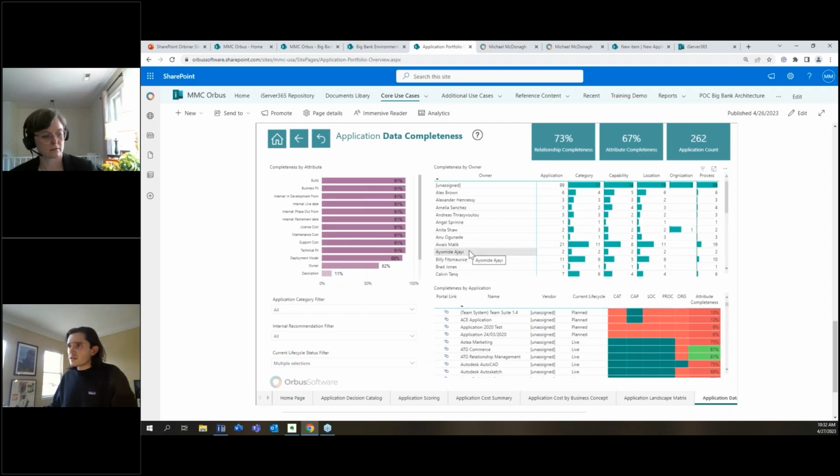And then lastly, for this report pack, we have the application data completeness report. So I can go ahead and make sure that as my team and I are going through populating Orbis Infinity, we'll want to make sure that we have all of the necessary data and make sure there aren't any gaps that exist. So I can go through this report and see the completeness by the specific attribute that I might want to take a look at.